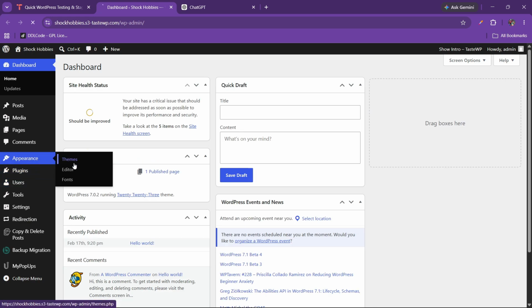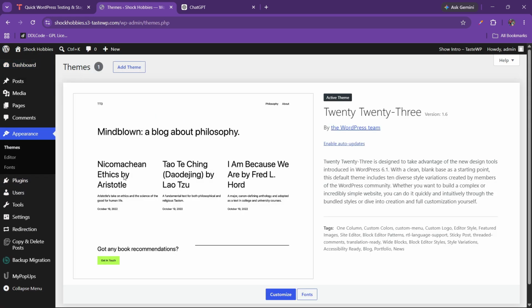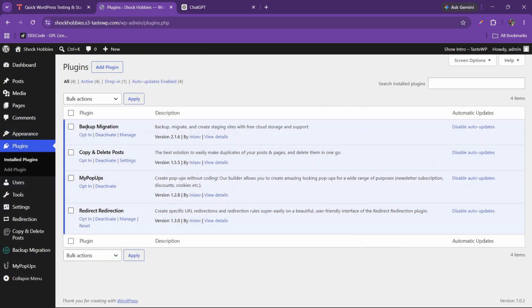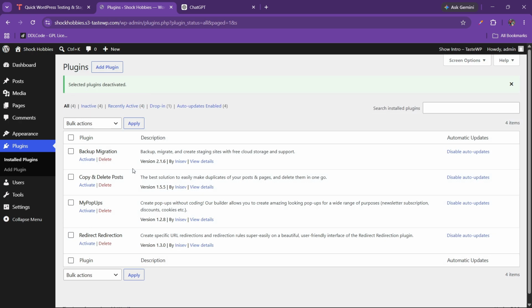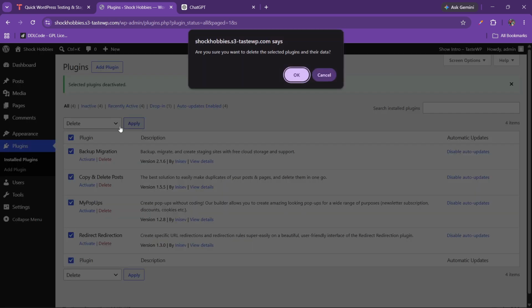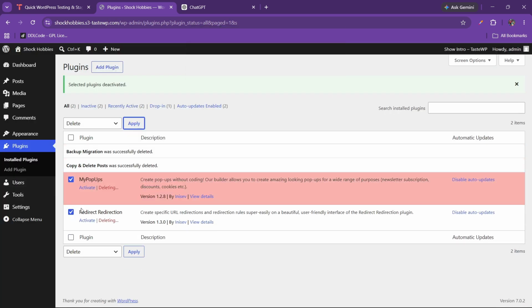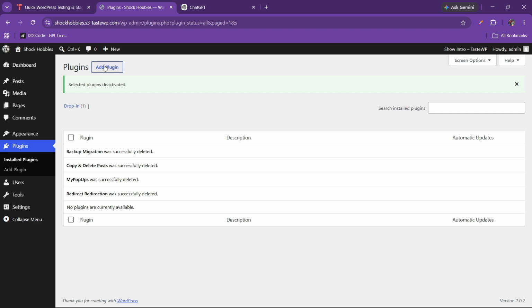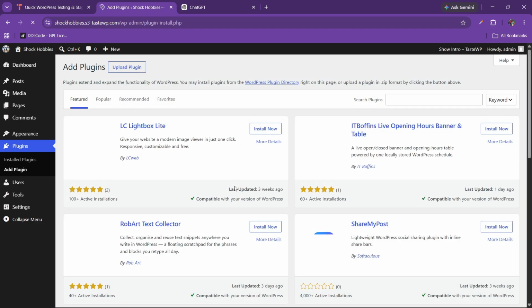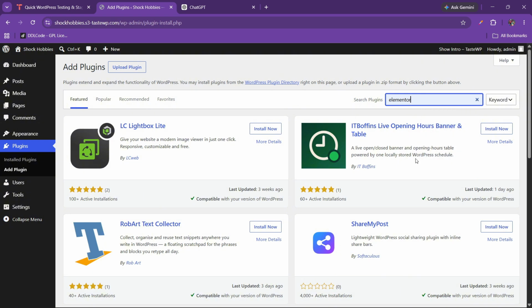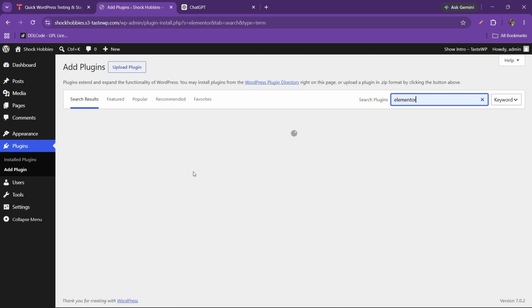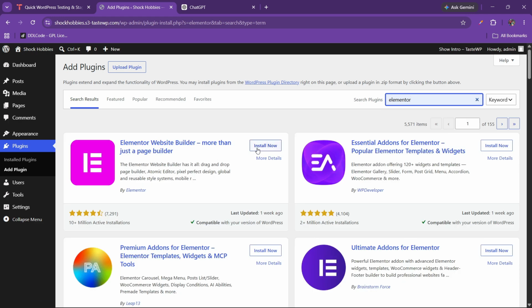Here we have to install the theme. But let's first go to the plugin option, and here we can install Elementor first. This will work with the Elementor free version also, but I have the Pro version, so I will also install that. But you can make this website using the free version of Elementor also. After that let's click on Add Plugin, and then go to Elementor and install it.